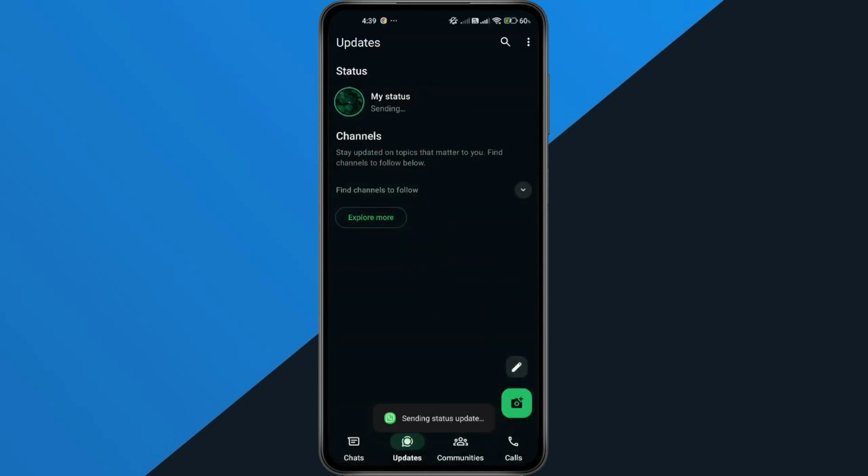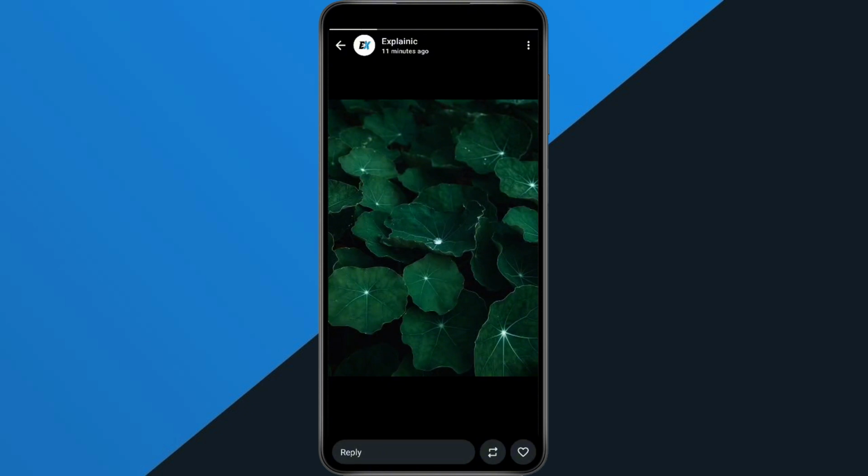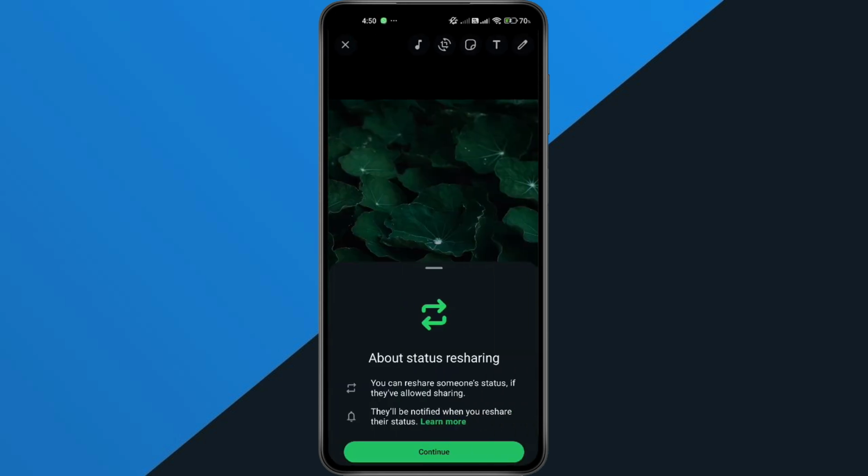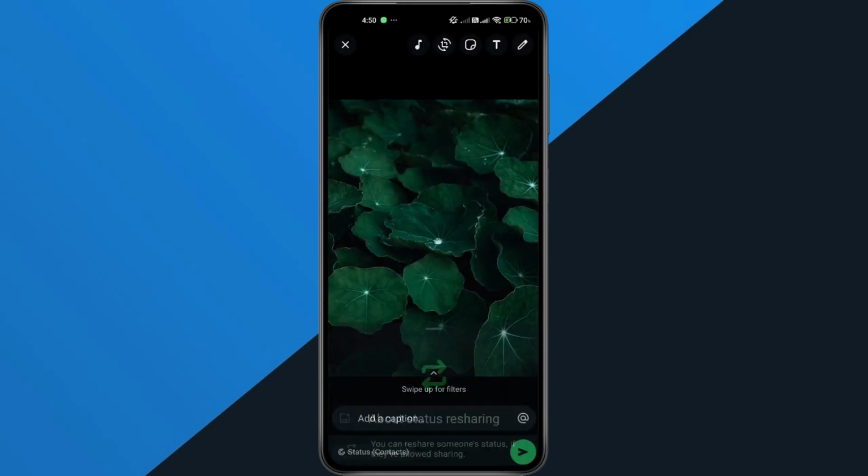Now here's how it works. When someone views your status, they'll see a reshare button. If they tap it, they can repost your update directly to their own status. Don't worry though, WhatsApp will mark it with a reshare label, and your personal details like your name and phone number remain private. And that's it.